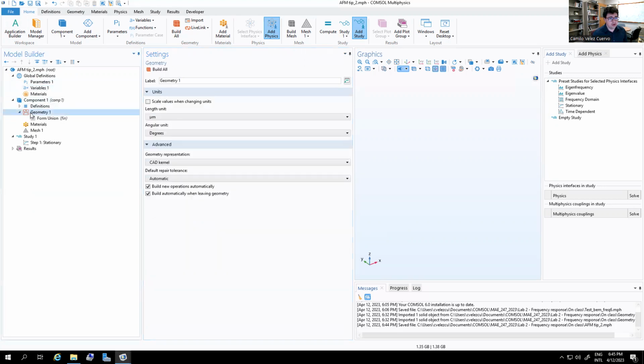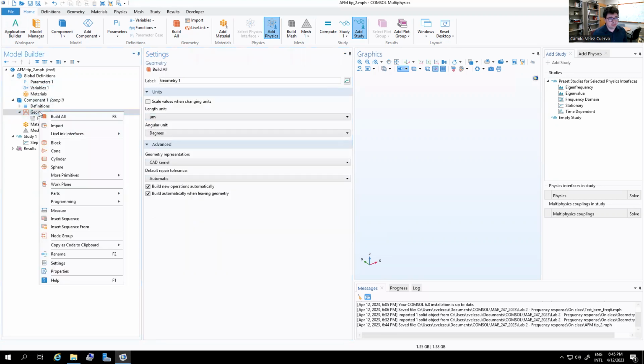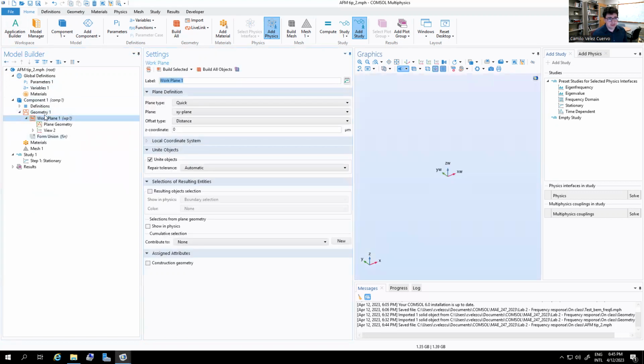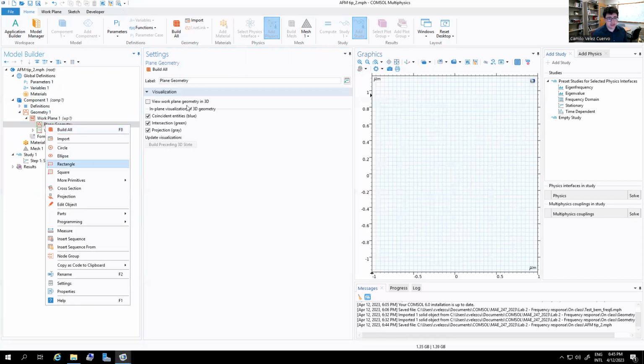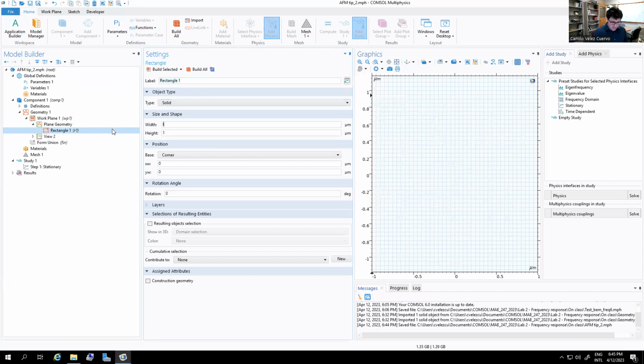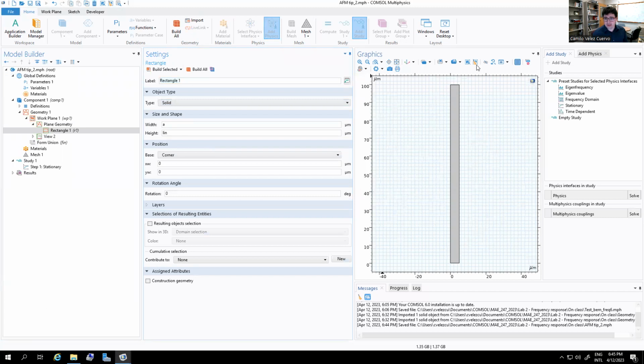So I'm going here to geometry, where I select micrometer. I'm going to create a work plane. And on this XY work plane, I'm gonna start adding some rectangles. So the first beam is gonna be L in. Sorry, the height is gonna be I, and the length is gonna be L in. I'm gonna build selected. Let's make it a long beam starting from 0. And this is gonna be corner 0, 0.